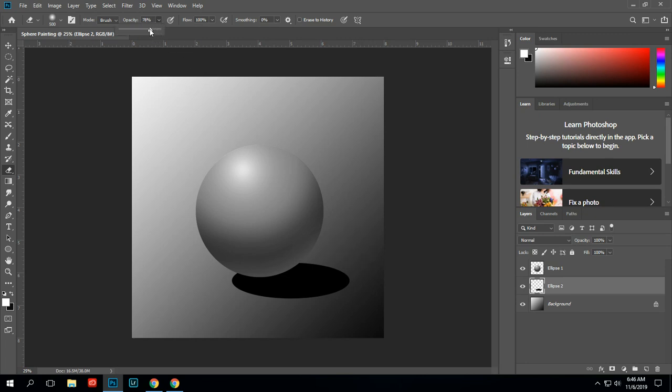Lower my opacity. I'm just going to kind of slowly fade out the shadow, okay, like so.